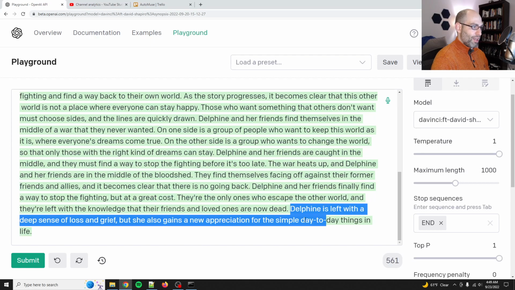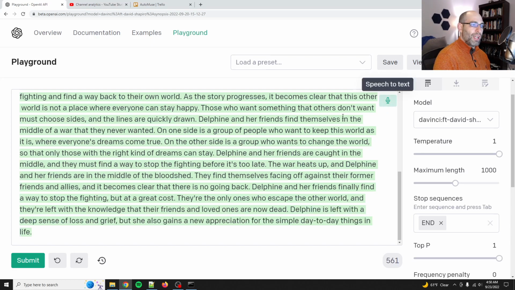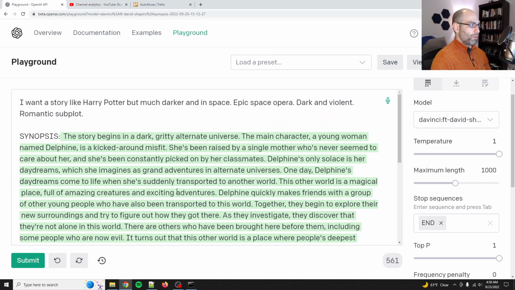This would be a satisfying conclusion: deep sense of loss and grief, but she also gains a new appreciation for the simple day-to-day things in life. So that is, she emerges from the underworld as a changed person. Okay, and I noticed the little speech-to-text thing here. So I'm going to give that a try real quick.